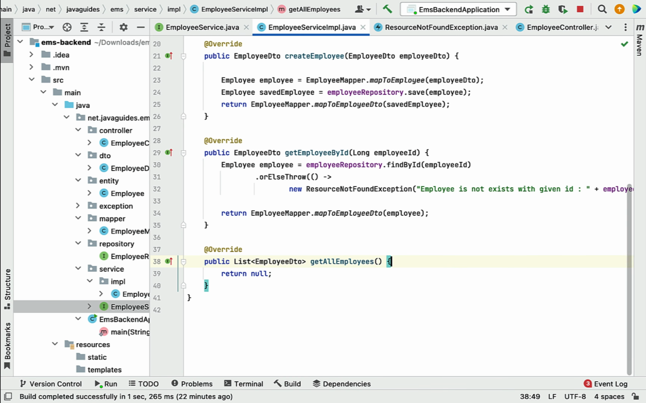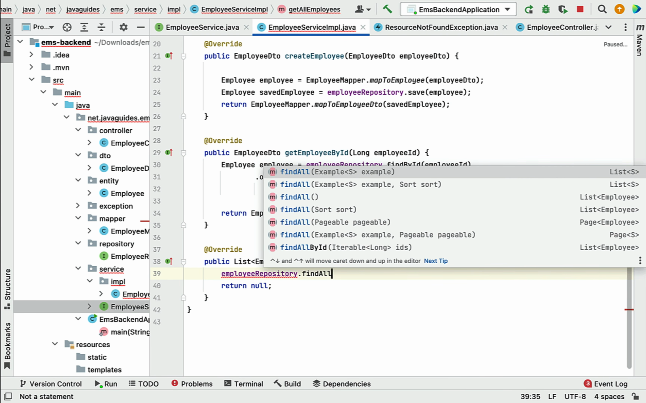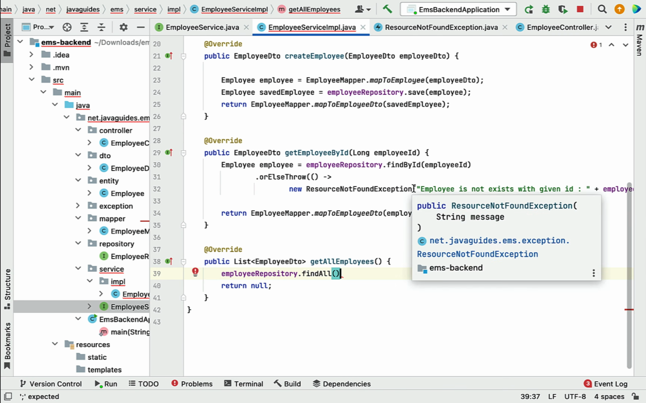Within the getAllEmployees method, let us call employeeRepository. It has a findAll method. You'll notice here there are multiple overloaded findAll methods. We are going to choose the findAll method that doesn't take any method argument, and the findAll method returns a list of type Employee JPA entity. So let us select the findAll method over here.